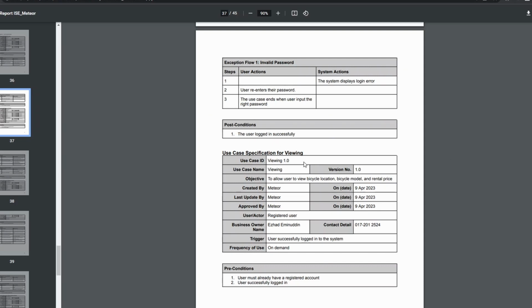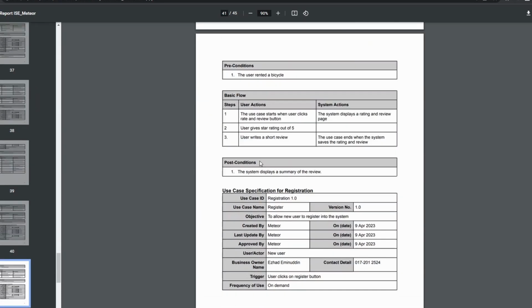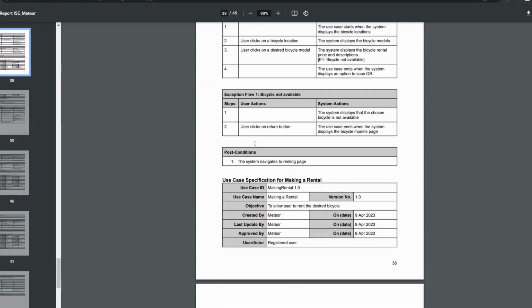And then we have several other use case specifications. Okay, that's all from me.